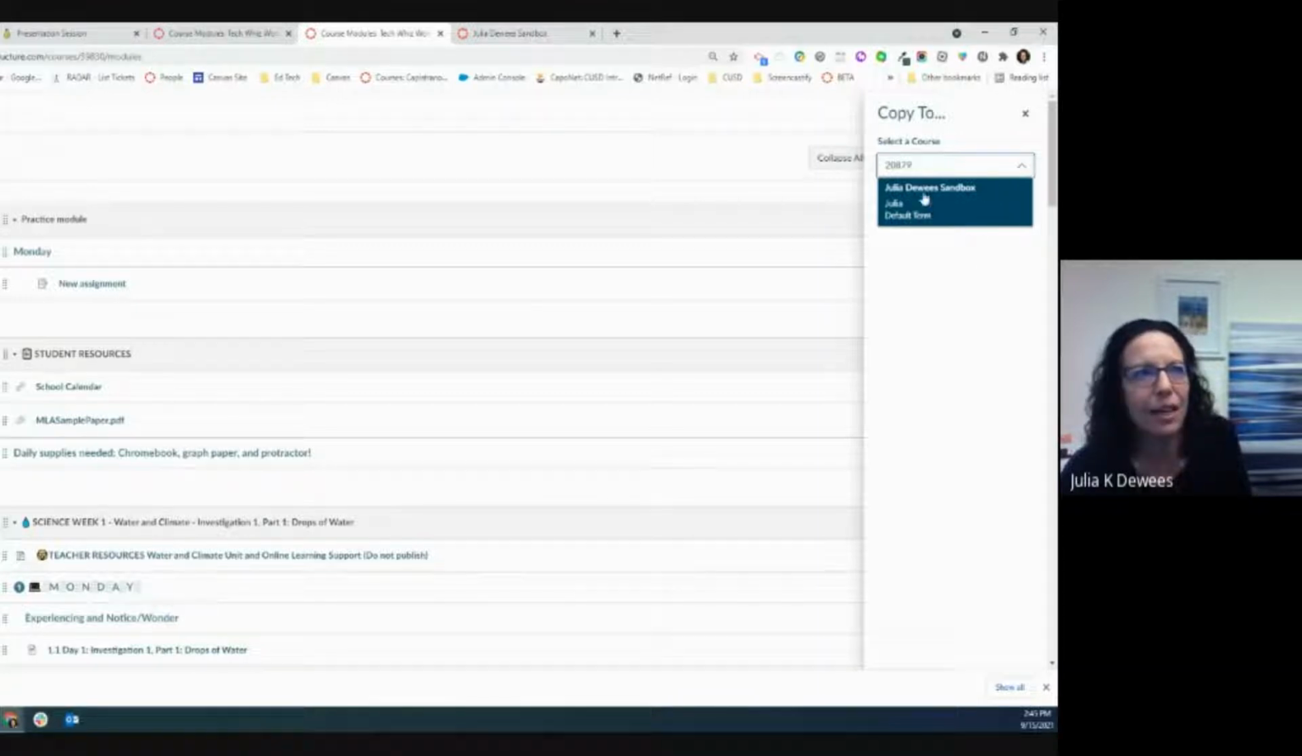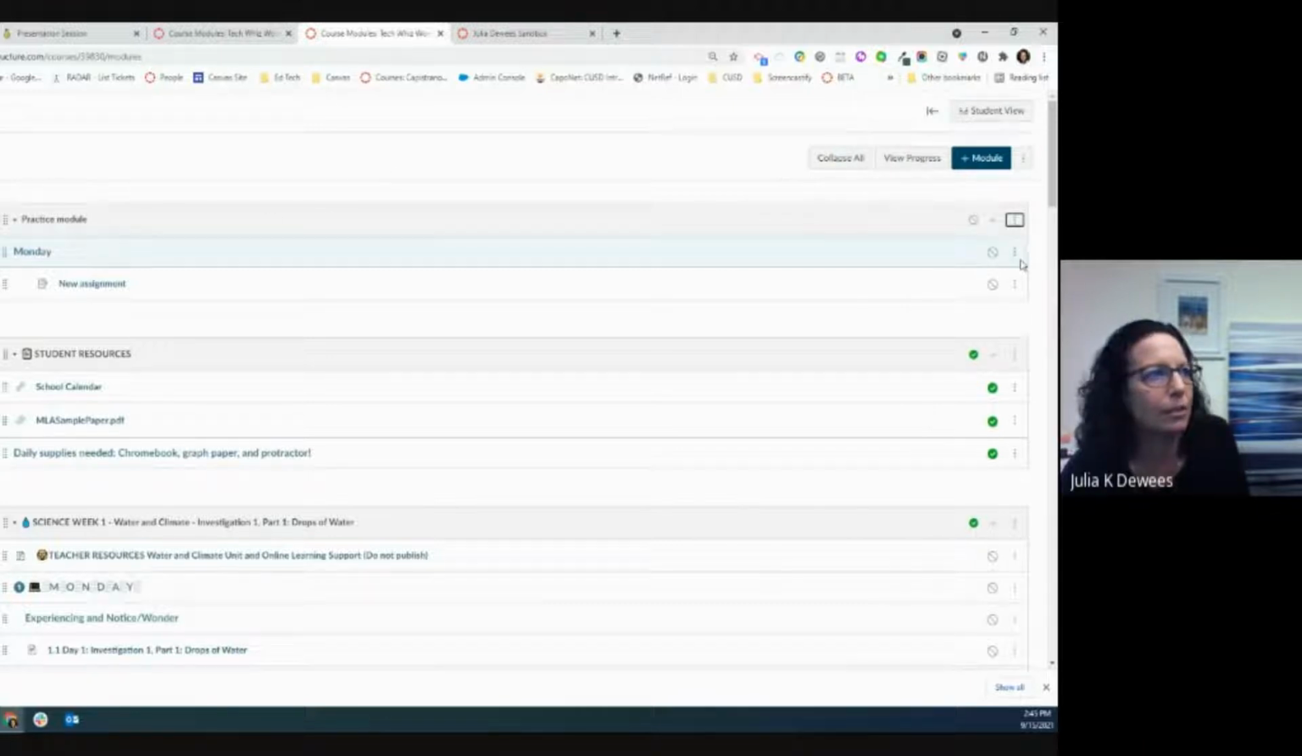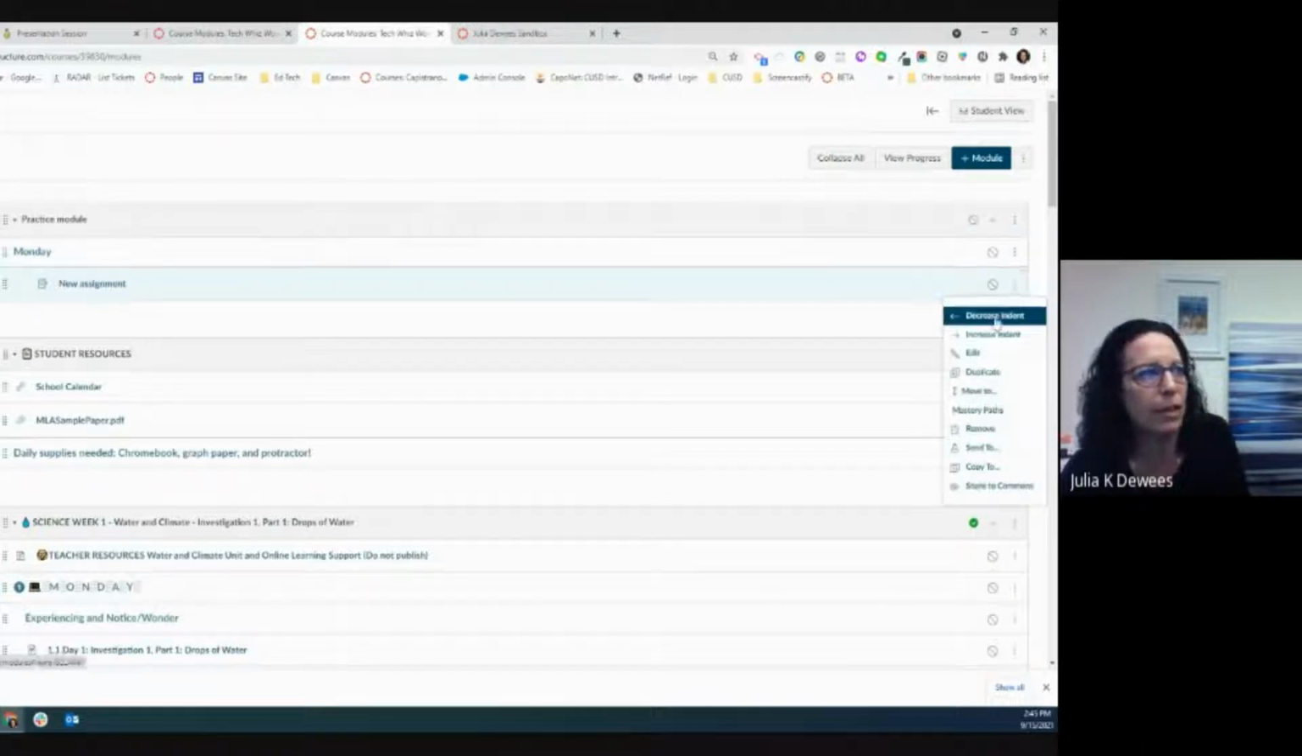And then I just select, yep, that's where I want to send it. And I copy it there and it just goes. So you can do that with a module. You can also do that with a specific assignment. You can do the same thing, copy to.